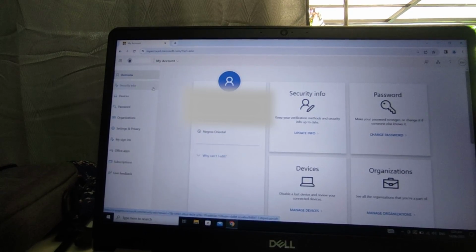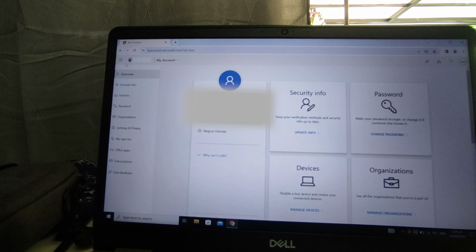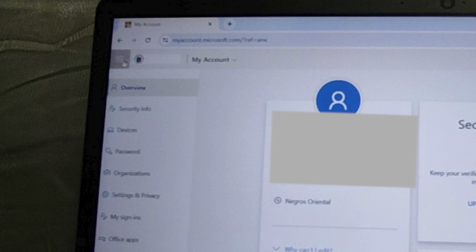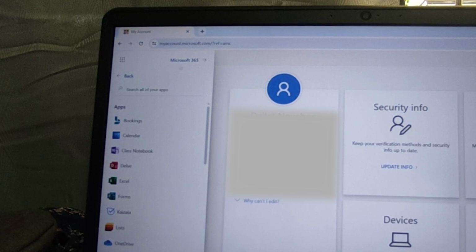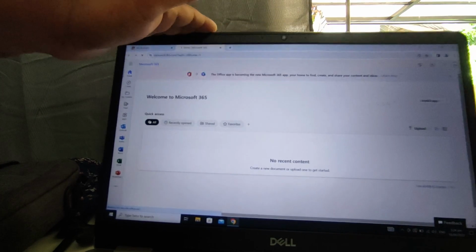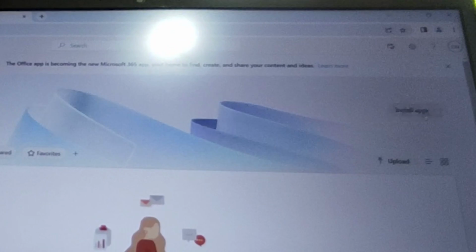Once you're signed in, navigate to and click Microsoft Apps icon beside My Account. Click on Microsoft 365. A new browser tab will open. On the right side of the dashboard, click Install Apps, and choose Microsoft 365 Apps.